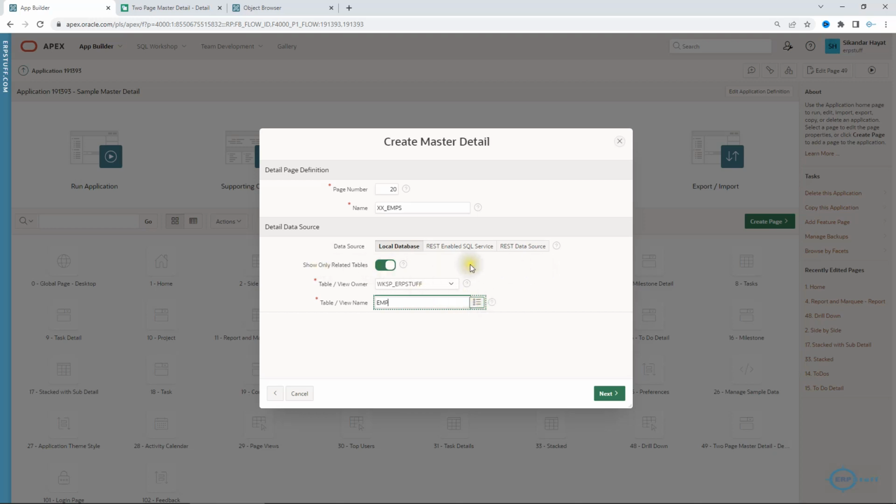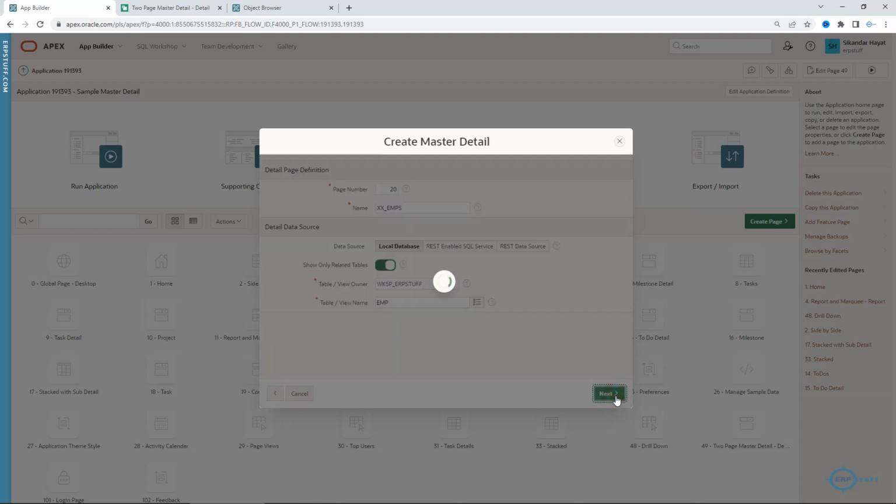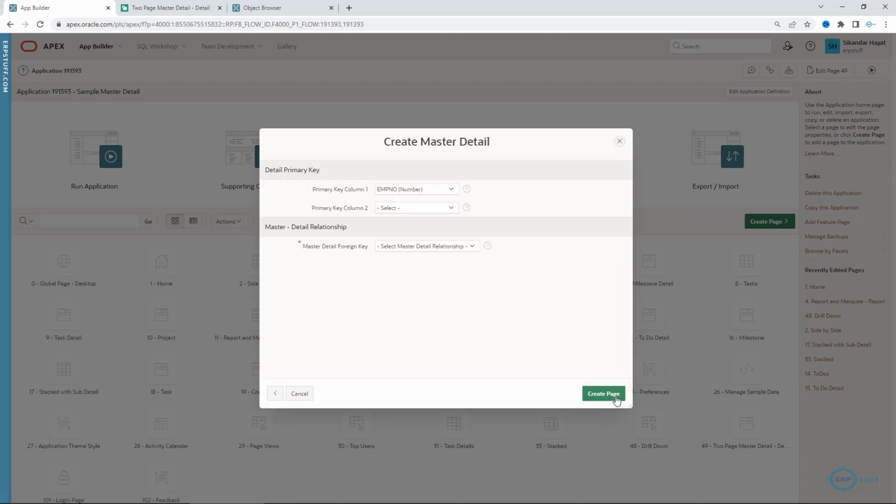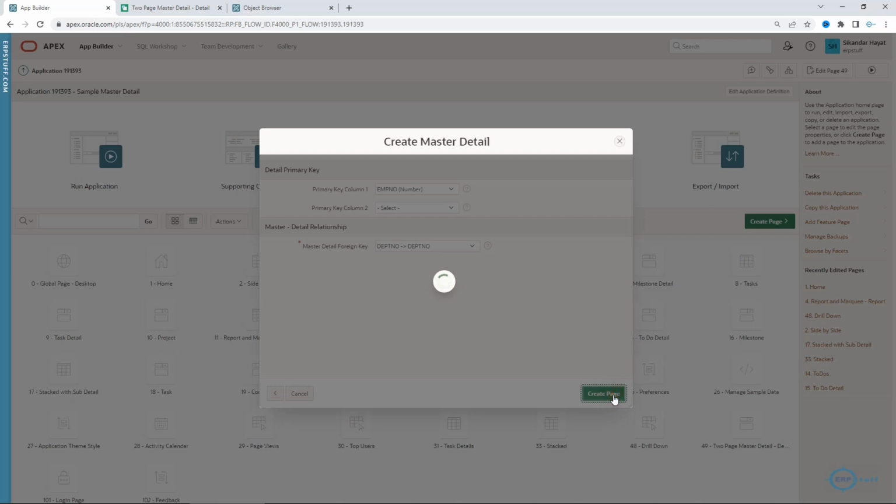Nothing else I did, anything else, show only related tables. Okay. And here it says master detail foreign key. See, because there are two foreign keys, so I will select this one and this. Detail primary key is my EMP number, right?